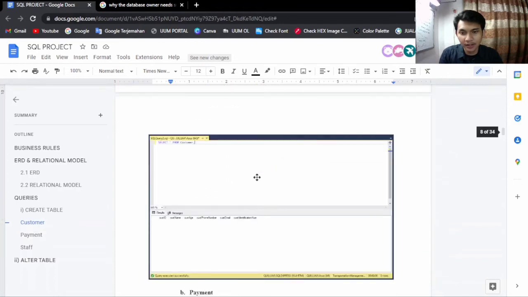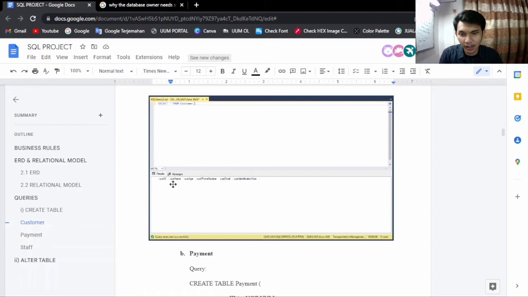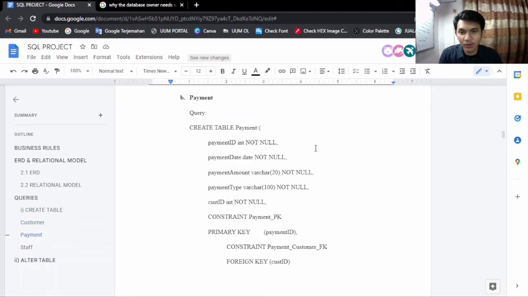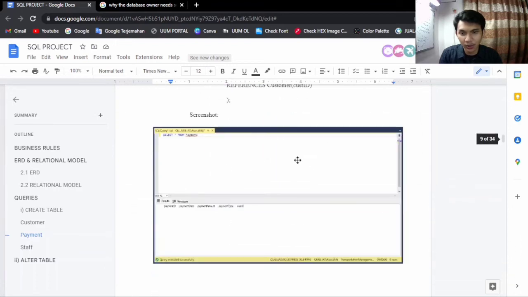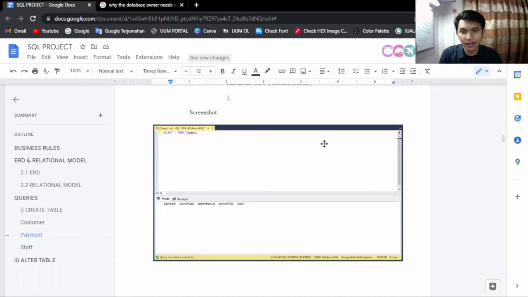And then this is the screenshot for the table: customer ID, customer name, customer age, phone number, email, identification number. Then next is the payment table. This is the query for create table payment. Payment ID will be our primary key, and then we have another one, our foreign key, which is customer ID, reference from customer. This is the screenshot: payment ID, payment date, payment amount, payment type, and customer ID.